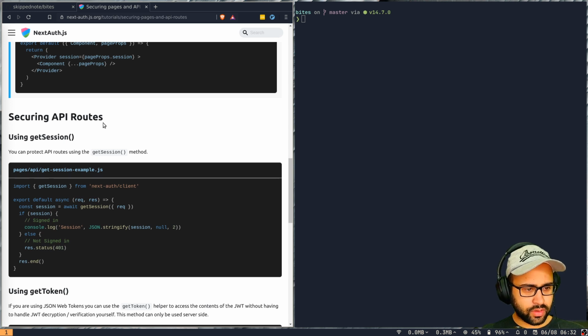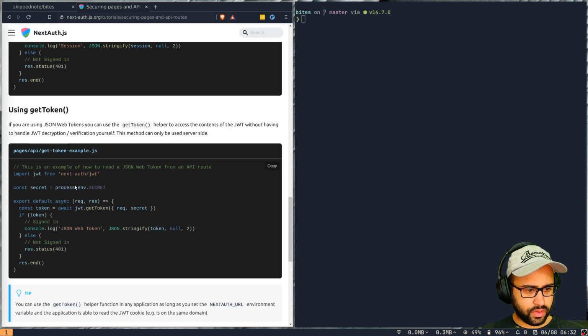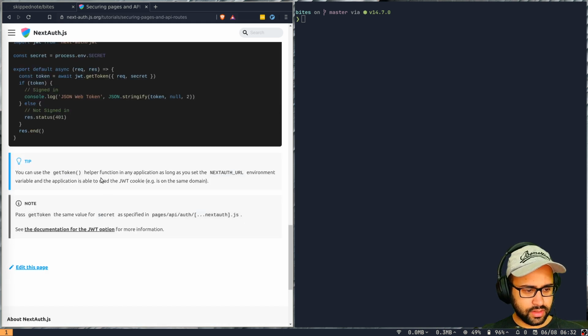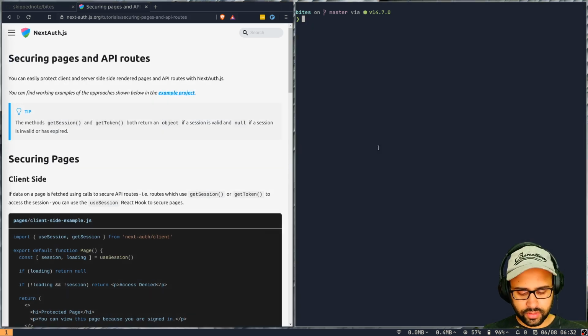Securing API routes, I don't think we need that as of now, or JWT tokens as well. Okay, so let's start with this. So I think the package is called next auth, so let's install that. So I'll do npm i next-auth.